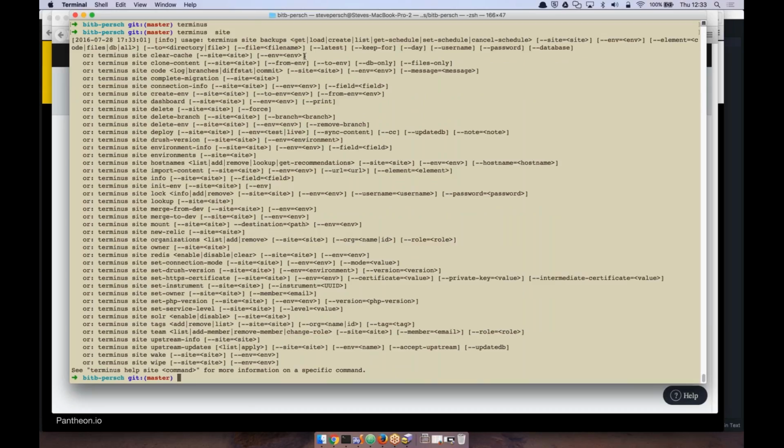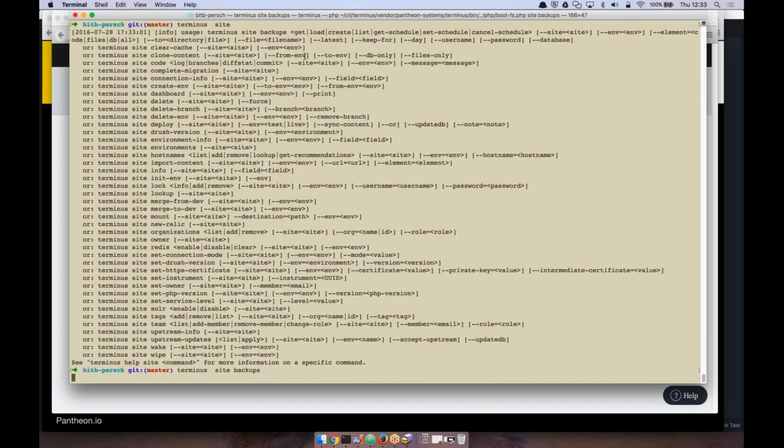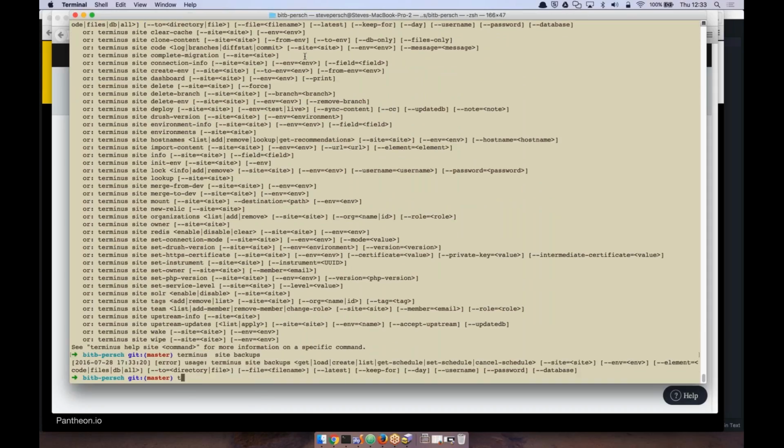I like this command because it's one of the first commands I started using with Terminus, back even before I worked at Pantheon, just as I was interested in using the command line tools to do scripted setups of my local environments. So for all kinds of reasons, you may want to make backups on your own schedule beyond the regular backups that Pantheon does through the dashboard by default.